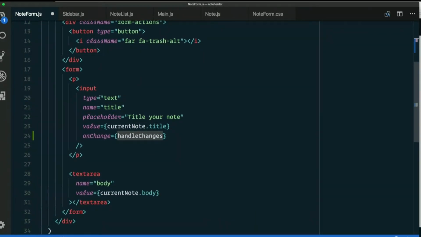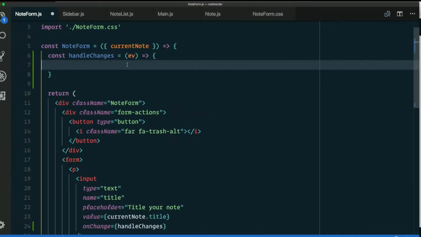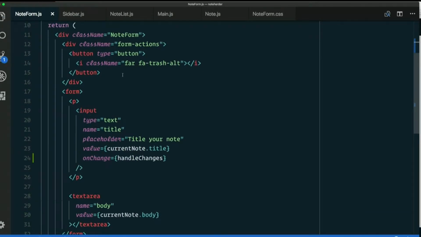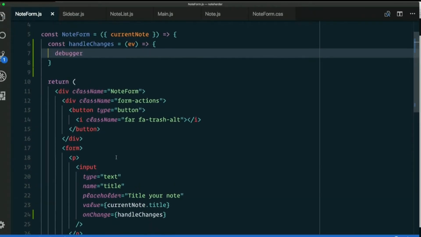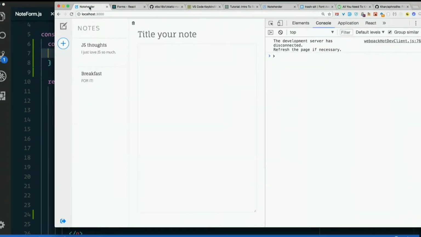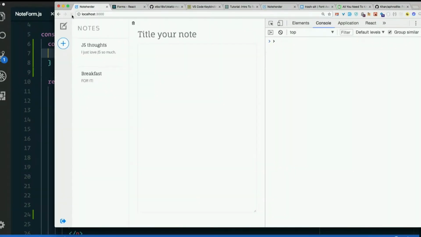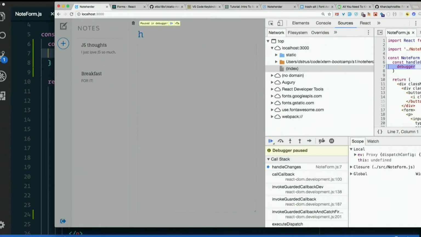And then what do I do with it? Let's see what we got. I suppose an event will be passed in there, so let's see what that looks like. I wonder if I can just throw a debugger in here. That'd be cool. So when I type anything, I want it to fire this handleChanges function, pass it an event, and let's see what we can do with it. Let's refresh the page. Oh, okay. I'm going to start typing. I'm going to type an H. All right. It paused.